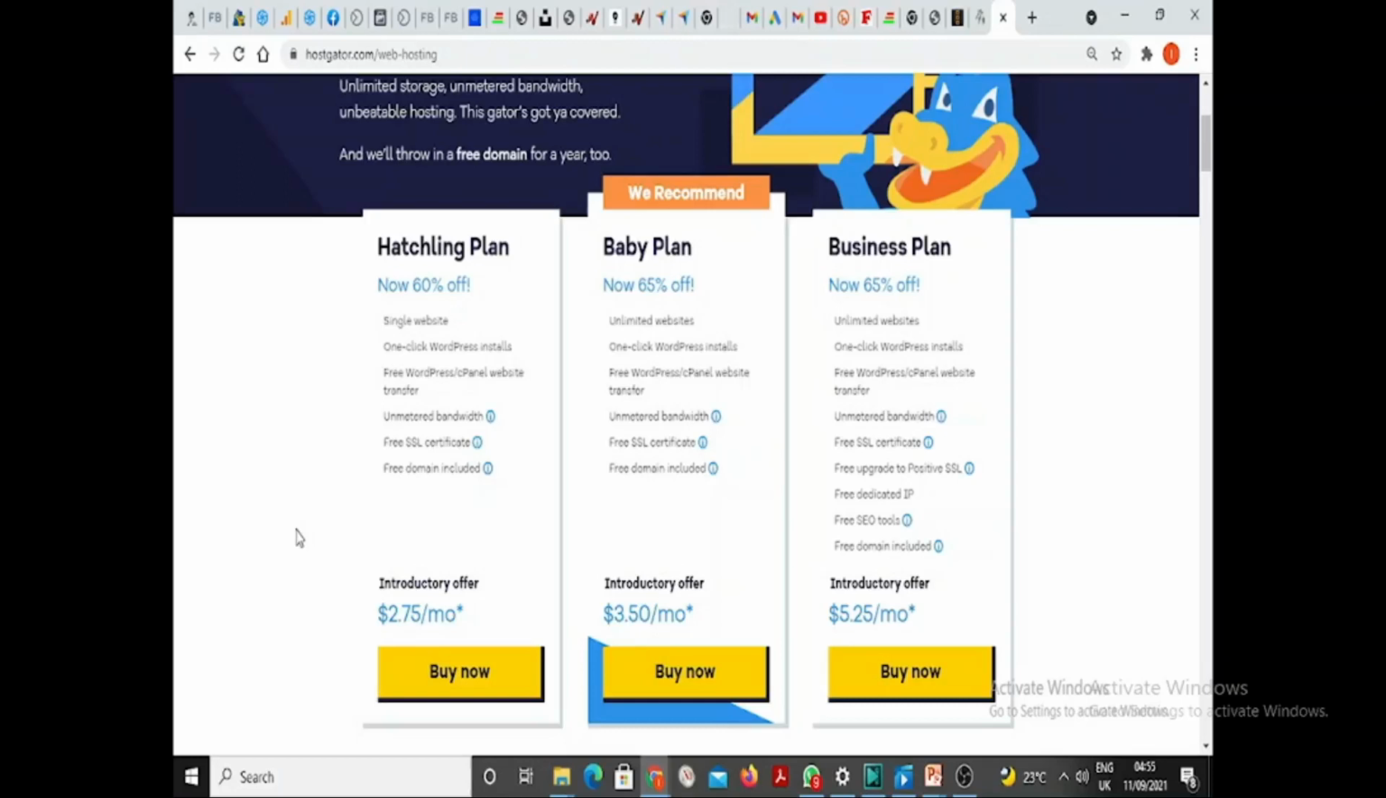Don't go to any browser and try to type in HostGator. No, you'll be taken to a lot of places. Only the link can take you here, and any time you come through a referral link, it is always cheaper. So if you use the link, you will get to this point.